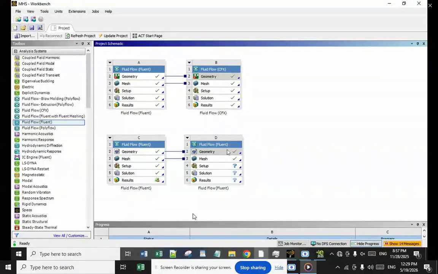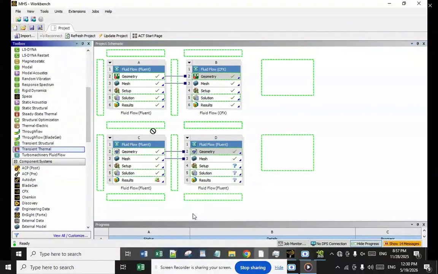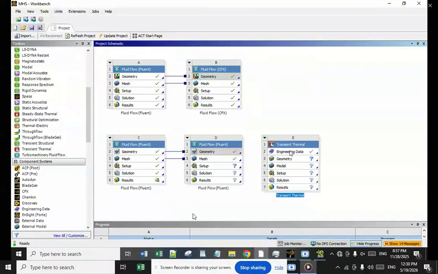the geometry. Another thing is that you can make a connection from the geometry of fully Fluent to other analysis systems. For example, you have two fluid Fluents with multiple and various configurations set up. So if I drag the transient thermal inside the project schematic branch, you see that we have engineering data which is selected before. You can also make a connection between the geometry and mesh from the left side in fluid flow analysis system to the right section of the geometry for transient thermal.